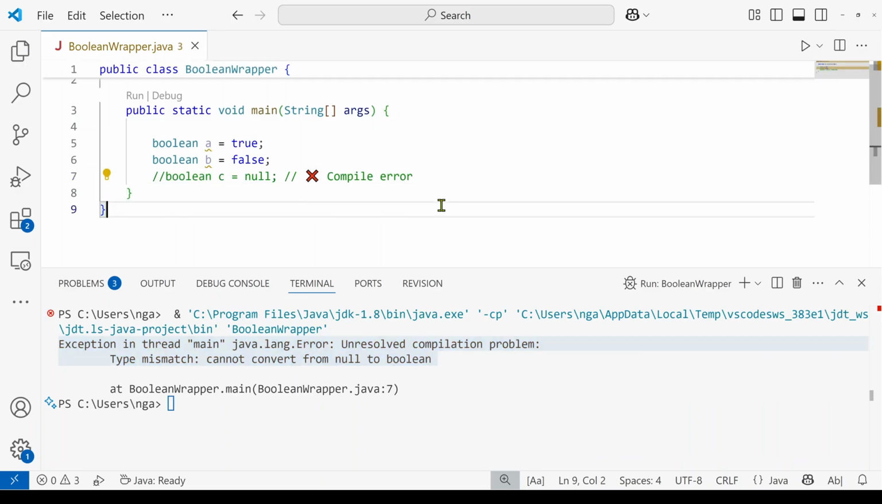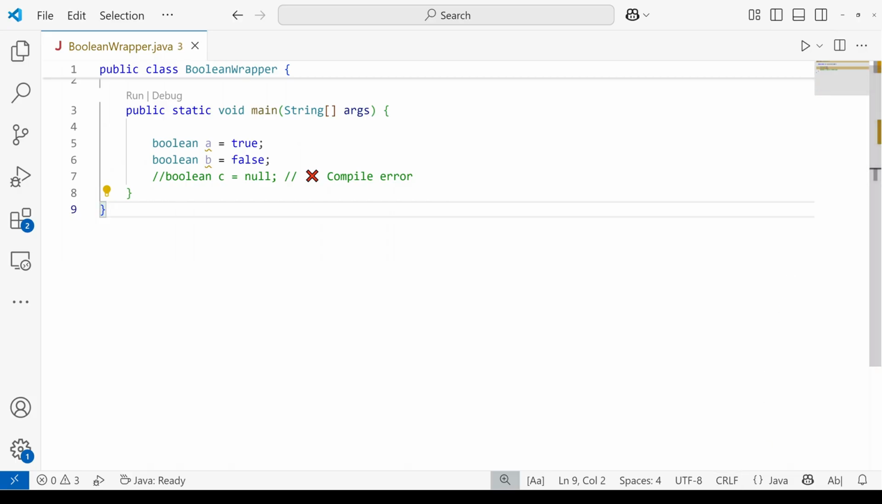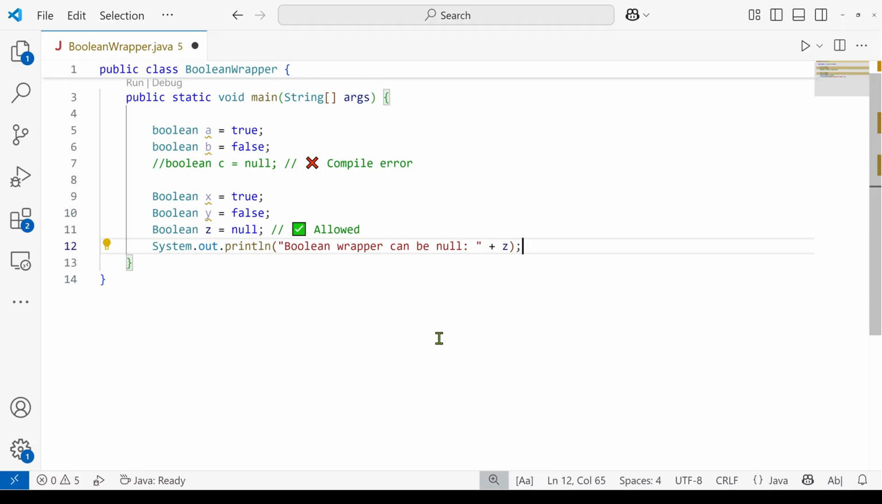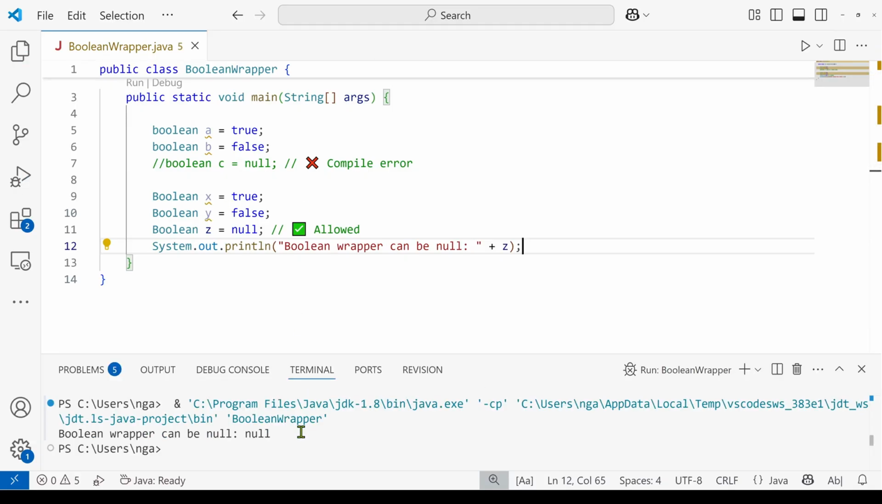On the other hand, the Boolean wrapper class is an object, so it can hold true, false, and null. This third state, null, is useful in real-world applications, for example when a value is unknown, not set yet, or optional.